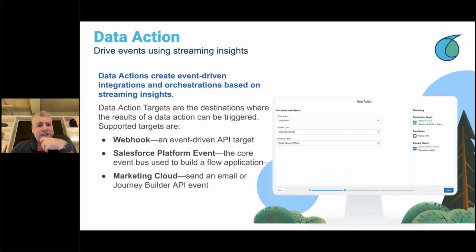We can look at data actions then as well, segmentation. So we're going to drive events using streaming insights. Number of ways to do that. So just to say, data action targets are destinations where the results of a data action can be triggered. So such as a webhook, an event-driven API target, Salesforce platform event, importantly, the core event was used to build a flow application. We'll have a look at that later too. And then Marketing Cloud, so we can send an email or Journey Builder API event directly from Marketing Cloud.